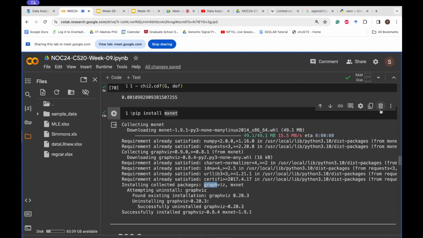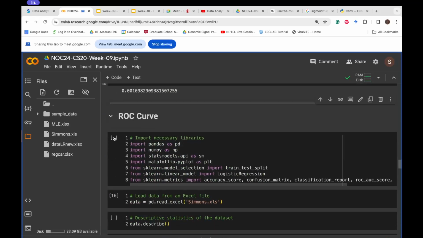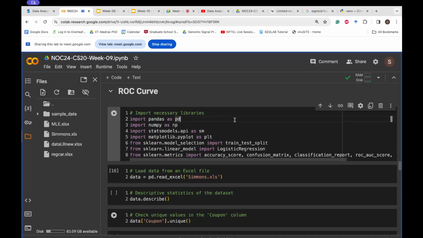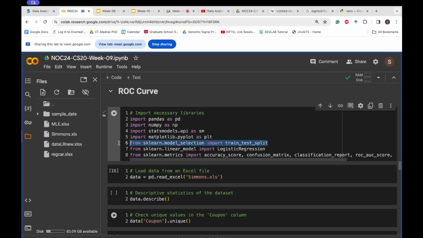Okay, so we saw logistic regression already. Let us see the ROC curve, and how we can do it. I'm importing all the necessary libraries. I'll be sharing this with you, so I won't go into the details. You can play around with it, and if you don't understand any library, just copy it and search online. There are a number of forums, and you can make use of AI language models.